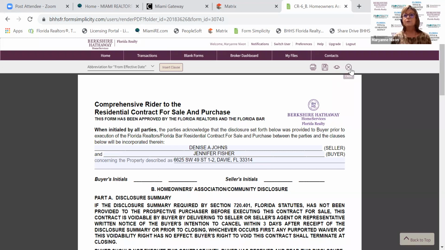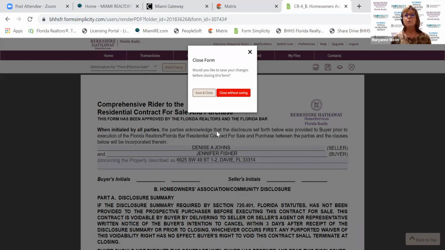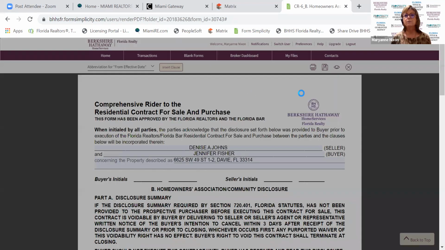Okay. So now I'm going to show you how this works. If, for example, we didn't save it and I said close, here's the warning. So we want to save and close. So we save that as well.